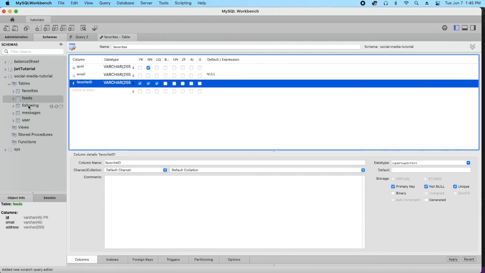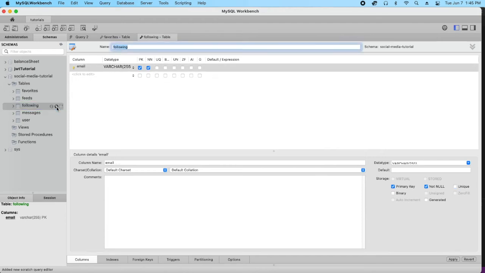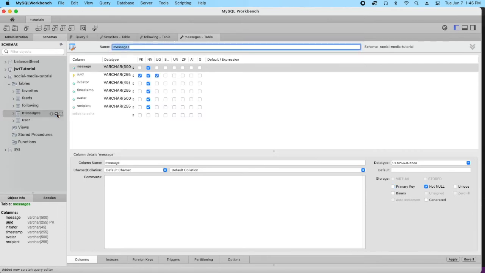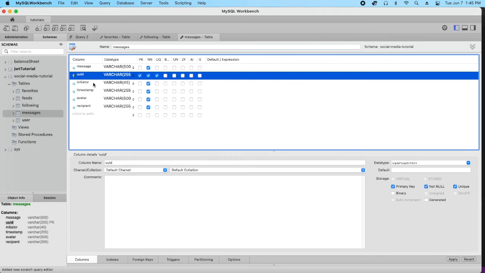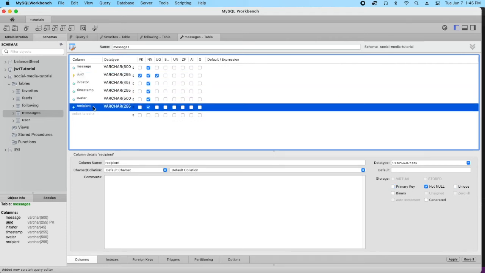And the next structure is going to be a table called following, where, let me see here. Right, it's just going to be in email. And that's probably more like for messages here. Let me get that open. Messages is going to be a lot bigger. We're going to have messages. UID is the key, unique element, unique index, initiator, timestamp, avatar, and recipient. So this is what we're going to need for the messages.